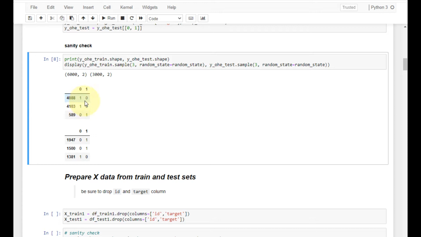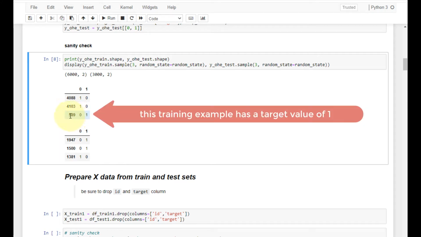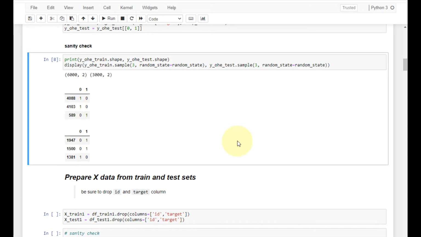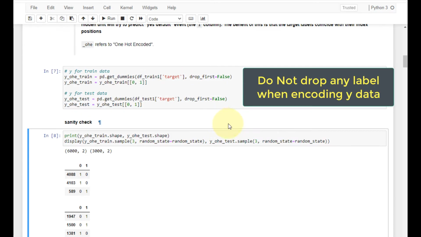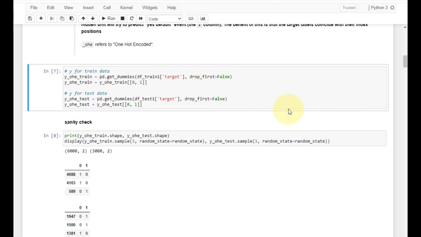To interpret the first row here, for the training example with row index 4088, it has a value 1 for label 0 and value 0 for label 1, which means this customer did not default. It has a default value or label of 0. However, this customer with row index 589 has value 1 for label 1. That means this customer defaulted. Also, keep in mind that you should not drop any label when you use getDummies to convert the Y data. Drop first should be false.